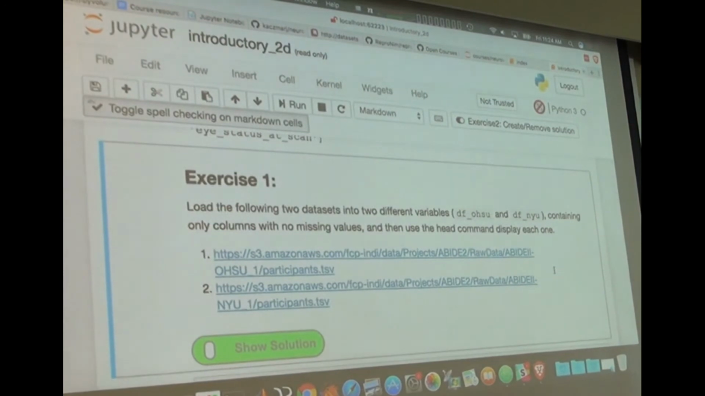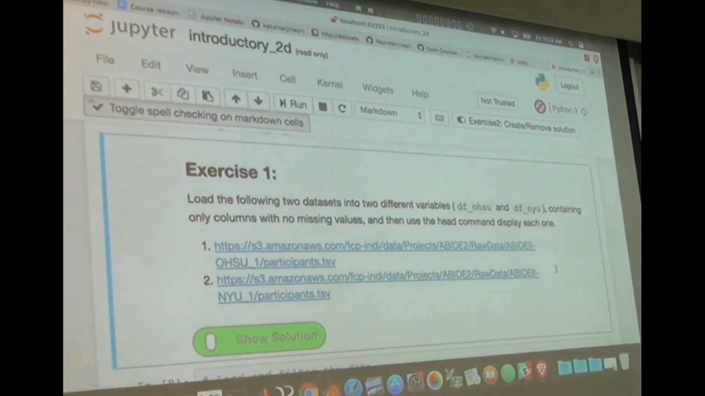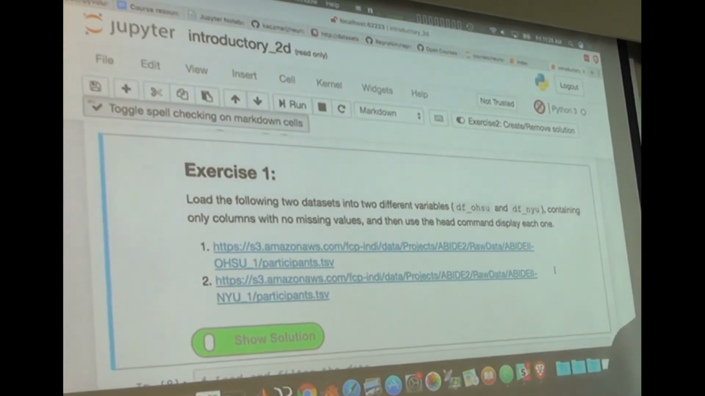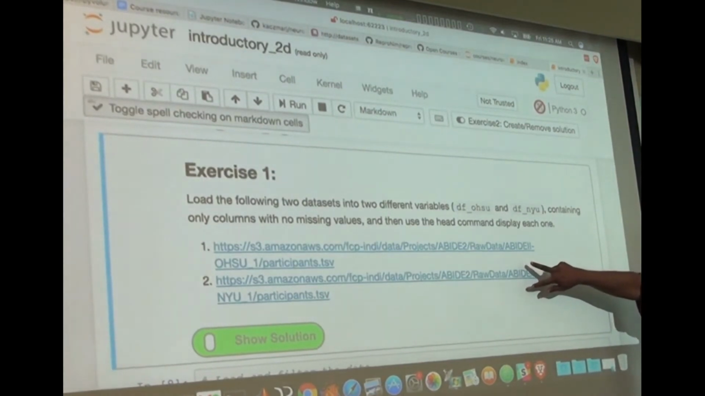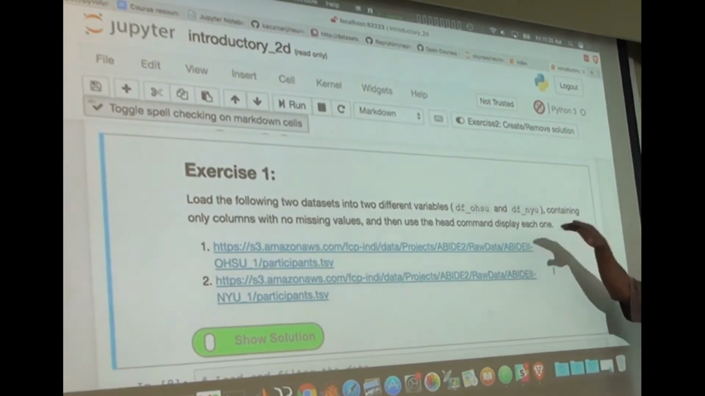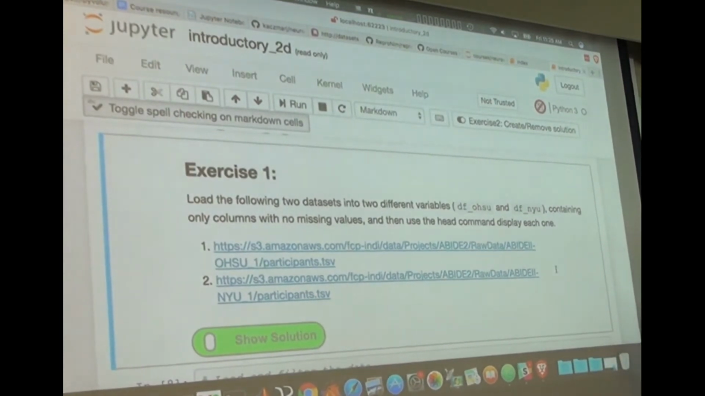Okay, so what we're going to do is, most of these exercises will typically involve copying and pasting and modifying. So all we're asking you to do over here is for you to load 2 other data sets. The URLs are over here, and then use the head command to display each one.